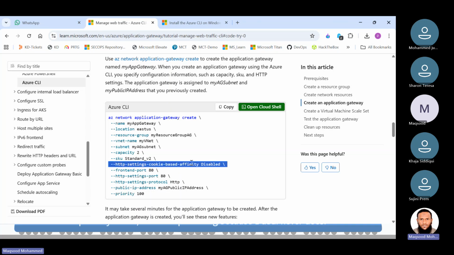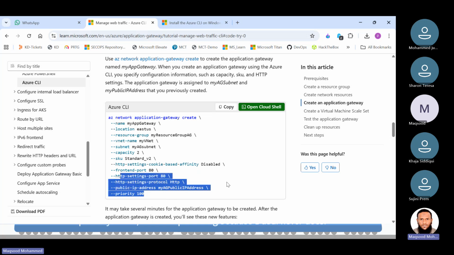I'm not going to explain what exactly this is. This is mostly related to cookie settings for your websites. Front-end port is 80. So your application gateway is similar to the load balancer we did yesterday. So it will be the front end. That means it will receive the website request on port 80, right? And it will then send that traffic to the backend servers. So HTTP front-end port is 80, HTTP setting port is 80. Protocol is going to be HTTP, and it's going to use this public IP address which we have created already. And this is the priority of the rule which it is creating, I guess.